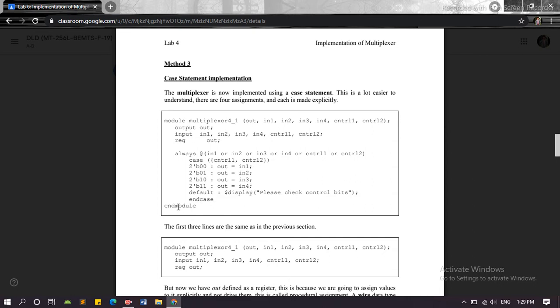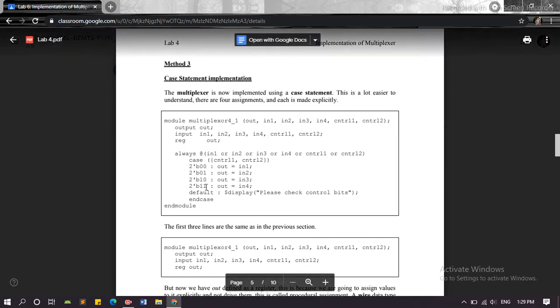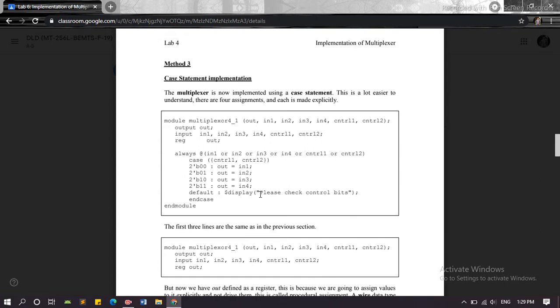And we don't use the display in the other cases. We use the default display: if none of the cases match, then it shows please check control bits, as we use in C++ programming. To complete the implementation, we end the case and end the module.